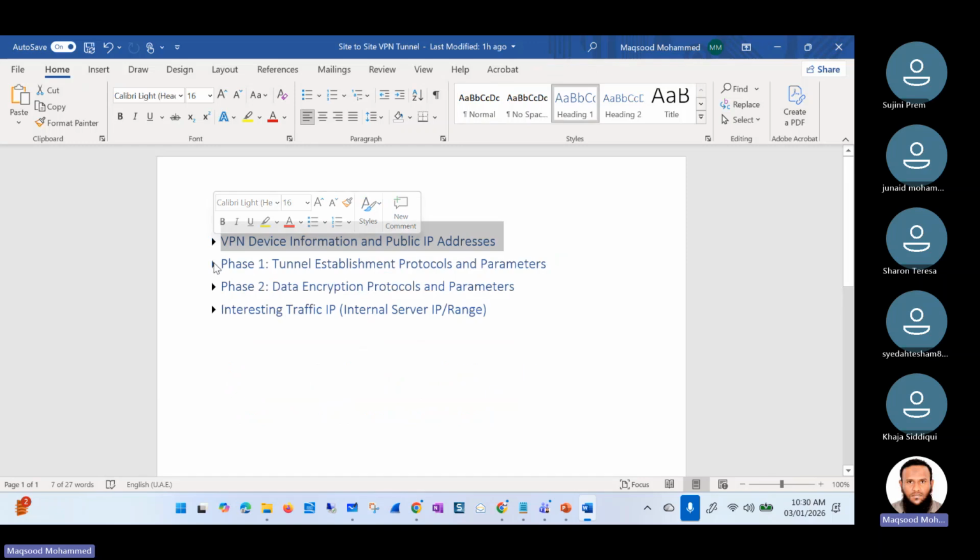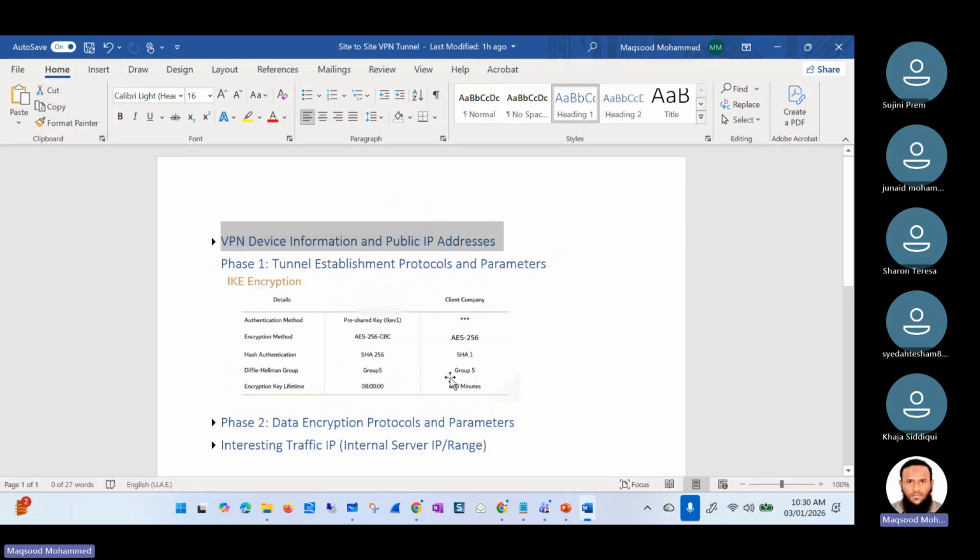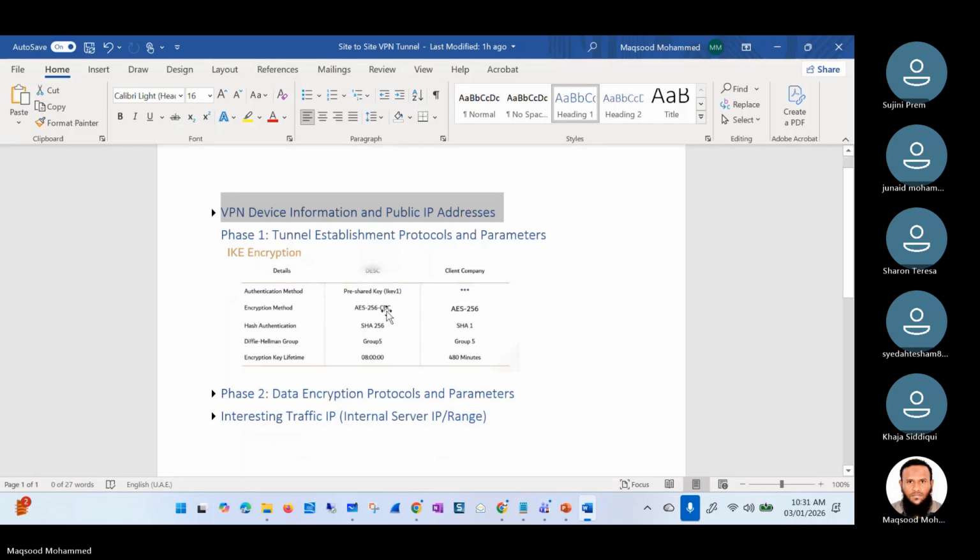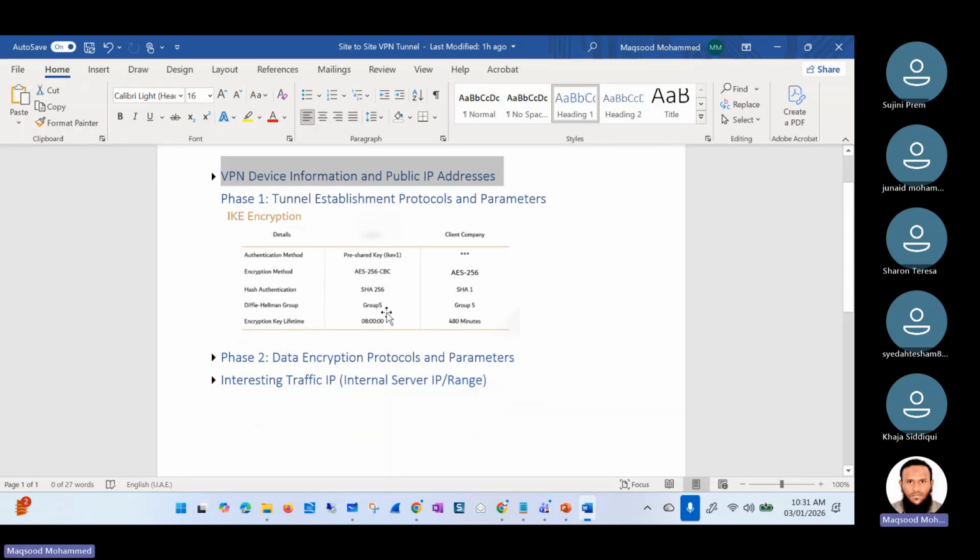Then phase one, where tunnel establishment happens. In this, these are the key parameters and important details which you have to share and provide. So here, for example, this is my side of the configuration. I have to mention IKE encryption. Phase one uses the IKE V1 or V2 protocol. There are two versions of it. In each of these protocols, you have to provide these details.